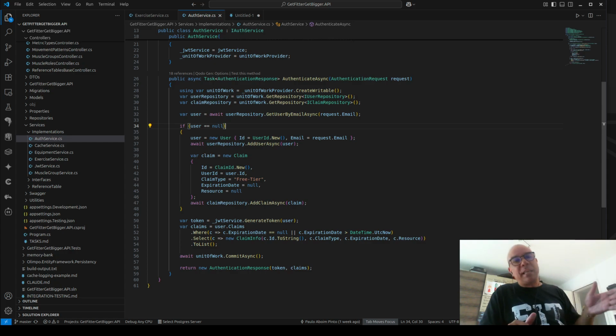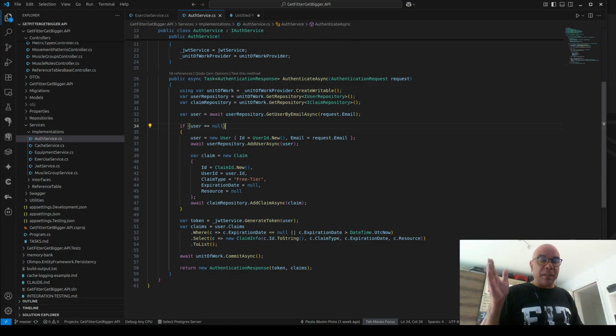When I make selects and queries to the database, I don't want to keep tracking those changes. If you have the writable one, I want to track these tables so that when I commit, I can update, insert or make all the changes to all these tables. In this case, you're going to see that first of all, I'm using this unit of work repository just to make a query.